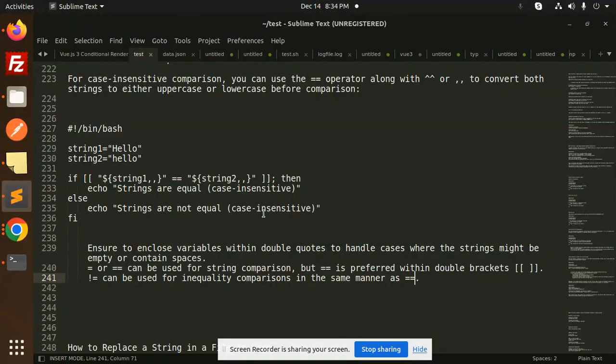So this is how we are able to compare two strings, whether they are equal or not.